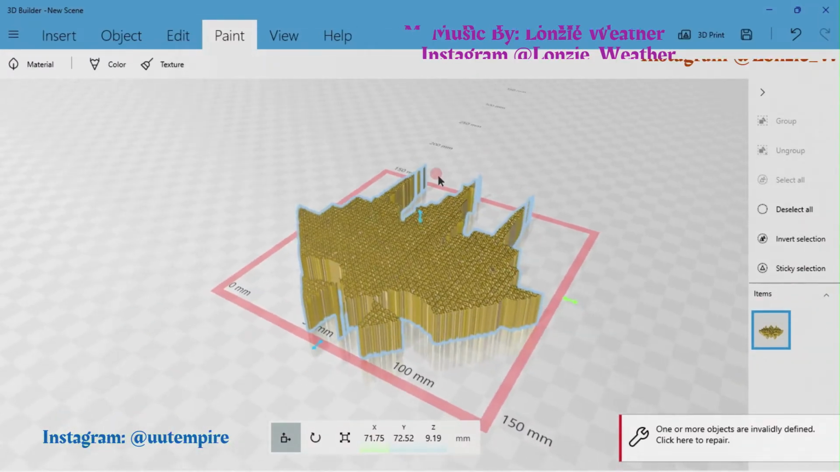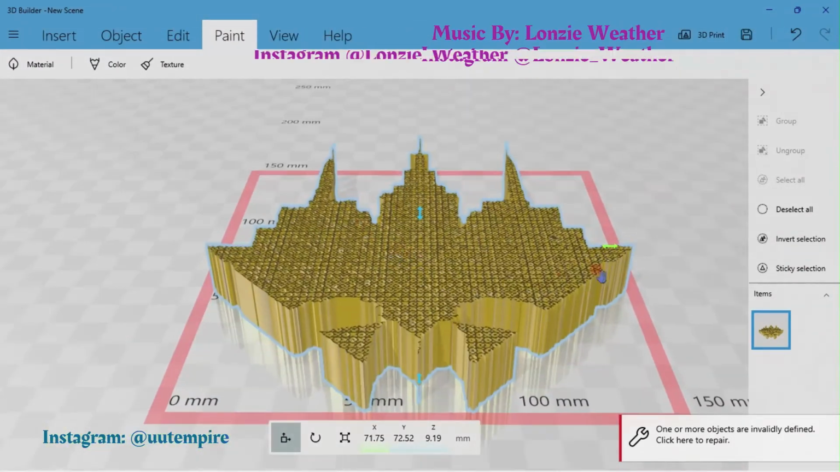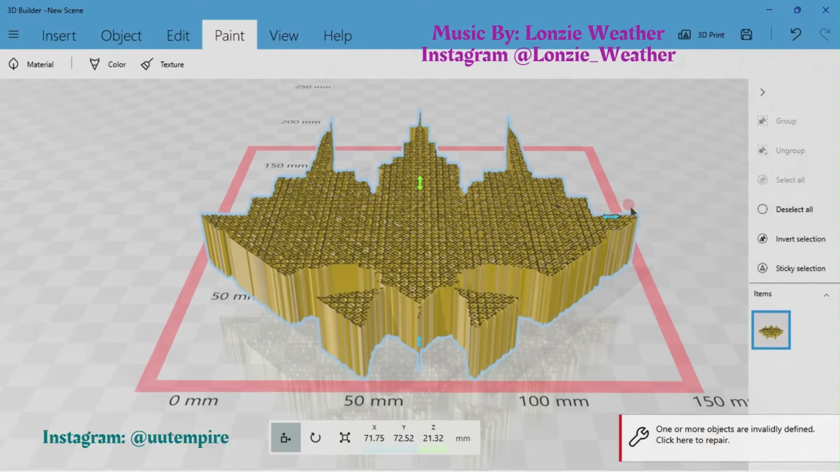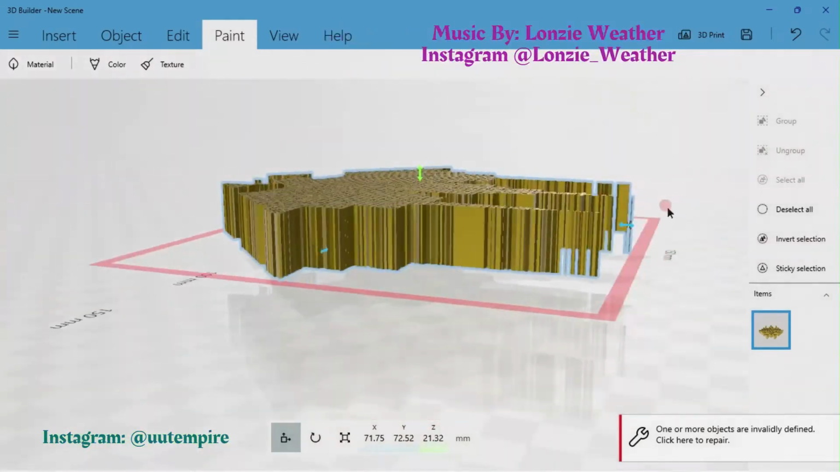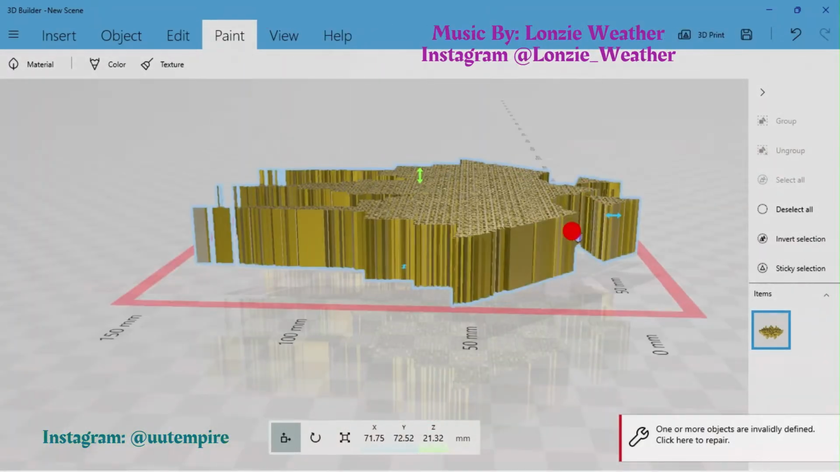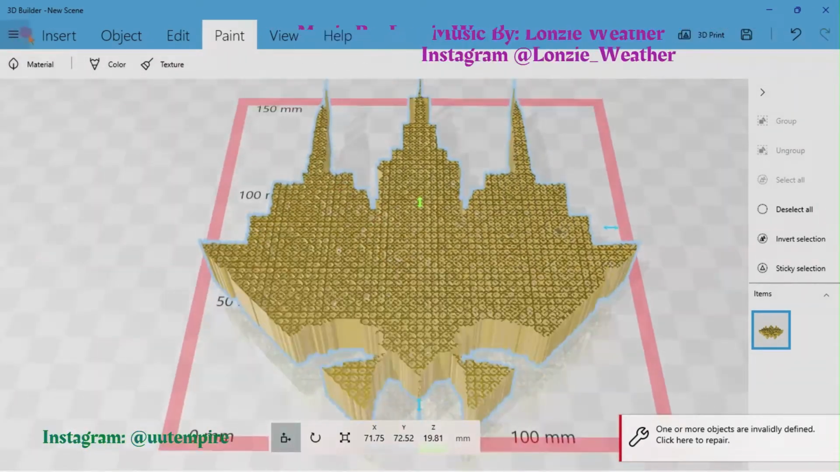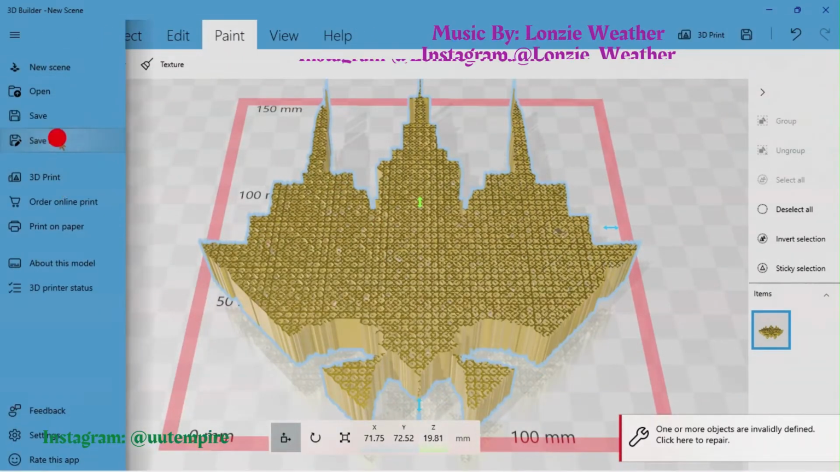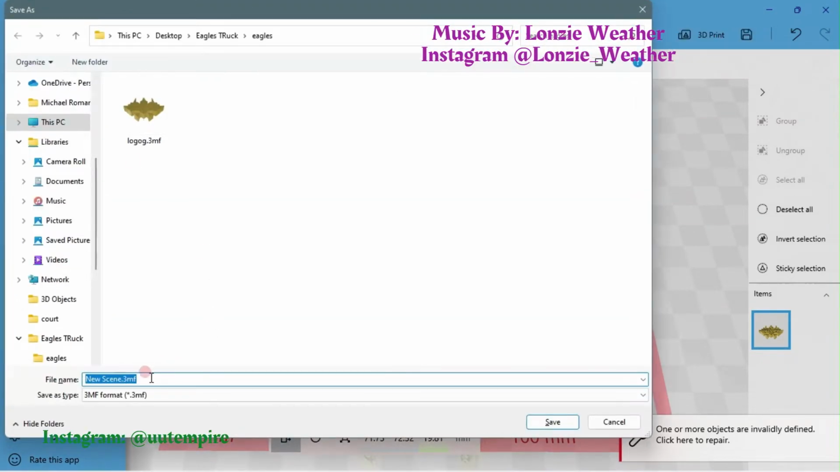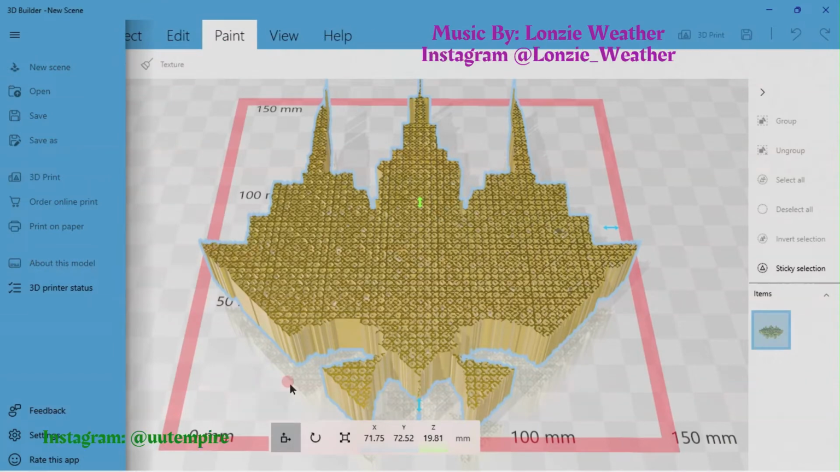Adjust logo height to preference. Remember, you can always come back and readjust. Save your image. You have a multitude of choices, including GLB files. We will be saving as a GLB, as they are easier to use.